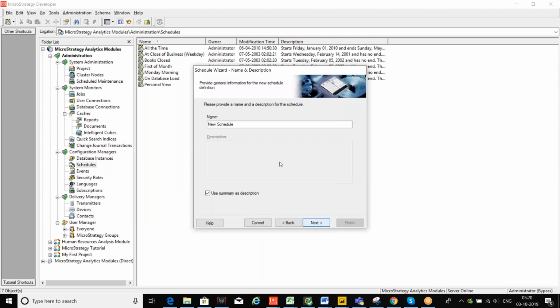So I'll go to the next step. It asks what will be the new name of the schedule. My objective is that at 8 o'clock I have to send some report, so I'll say 8 a.m. I'm creating it for reusability, so that any other user can also use it if they want to send their reports or dashboards at 8 a.m. as an email subscription. So I'm creating the new 8 a.m. schedule. Click next.